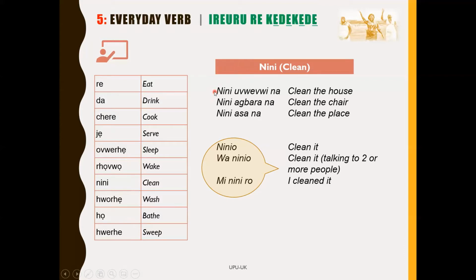Okay, so let's practice with nini, which is cleaning. The first one is clean the house. Ninu wewe na, unwewe is house. Clean the chair, ninagbara na. Clean the place, ninasana. Okay, so let's practice some harmonized words. Clean it, nino. So these have not been fused into a compound word. So clean it simply means nino.